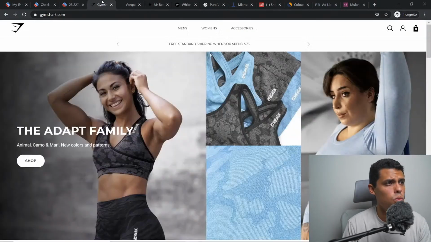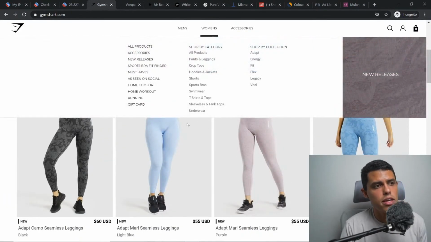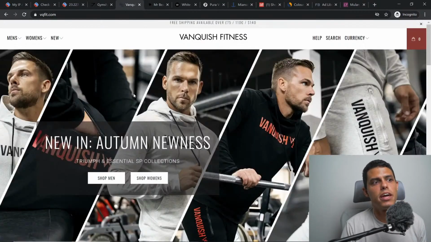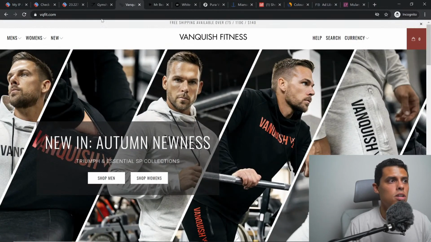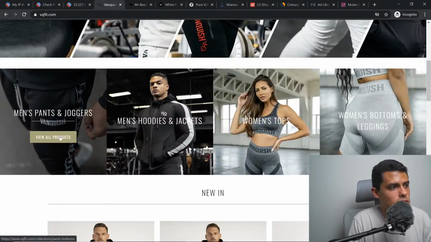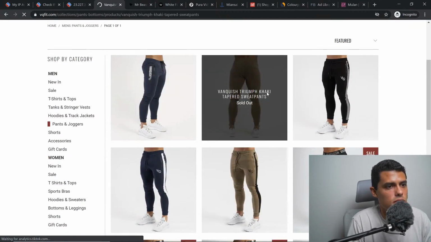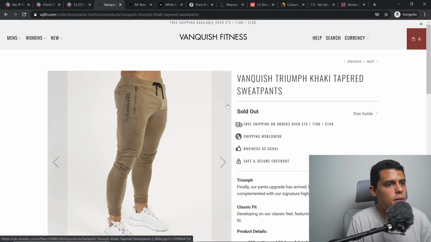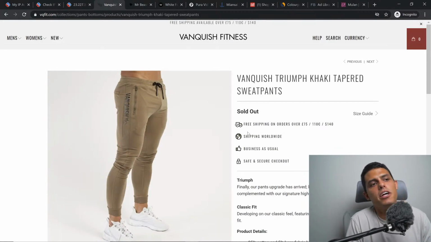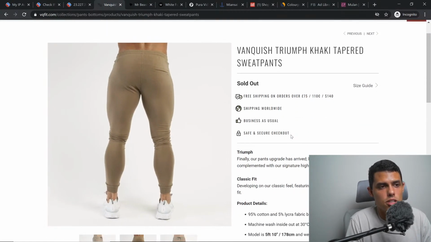Okay, we're looking at the design, we're looking at everything. However, we're just taking pieces and trying to create our own thing. Okay, so let's go and actually look at this website and see what we find. So if we visit this one, let's go and see the pants. Same thing, little budgets right here. We see free shipping, shipping worldwide, business as usual, safe and secure checkout.